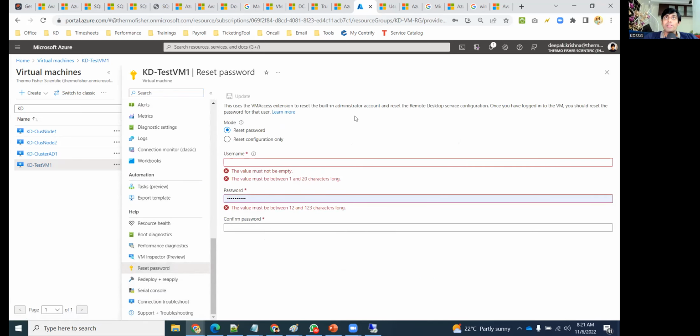The good news is here. I didn't finish the update yet. So reset password will ask you for username. I forgot username. East, sir.